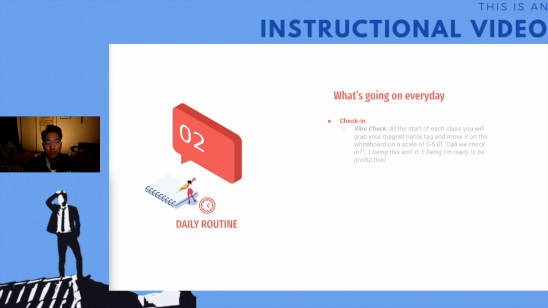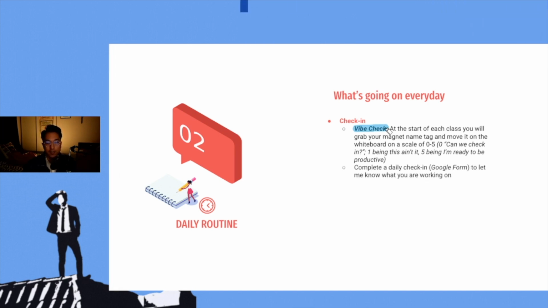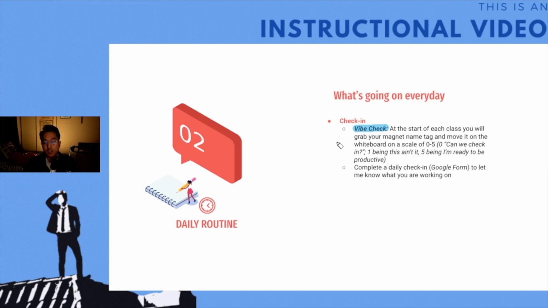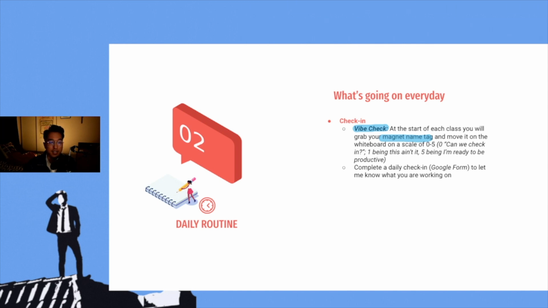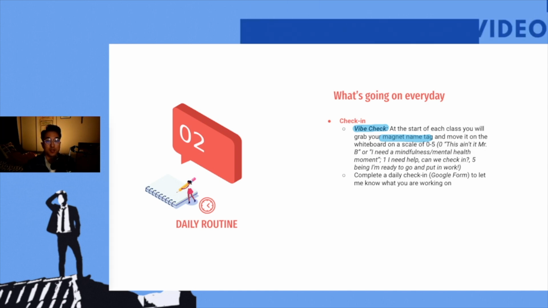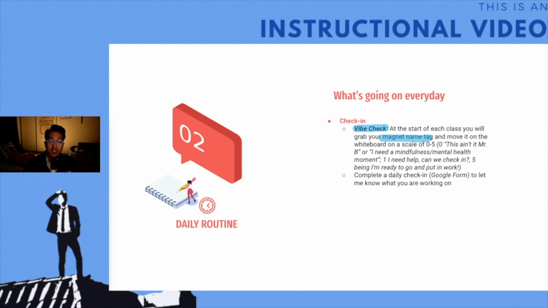So what is going on every day? There's going to be a check-in known as vibe check. At the start of each class, you're going to move your magnetic name tag on the whiteboard into one of the columns ranging from 0 to 5. 0 being, "This ain't it, Mr. B," or "I need a mindfulness mental health moment." 1 being, "I need help. Can we check in?" Or 5 being, "I'm ready to go and put in work."